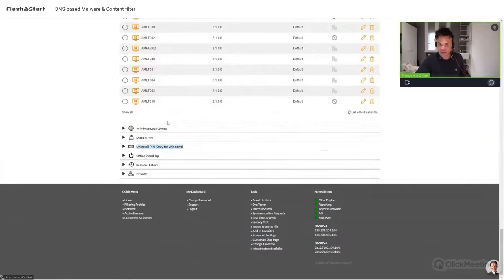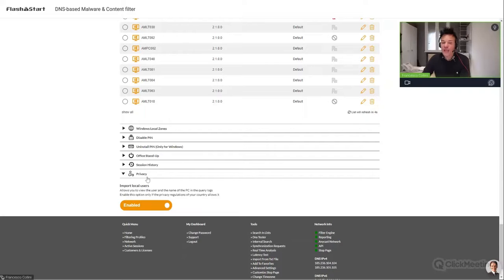We can integrate even the remote endpoint with the Windows Active Directory. We can ask the user to enter a disable PIN code in order to prevent people from disabling the protection, and we offer a second PIN to prevent the uninstall of the system. Moreover, if you want to enable the privacy mode, you can also hide the domains touched by the users.